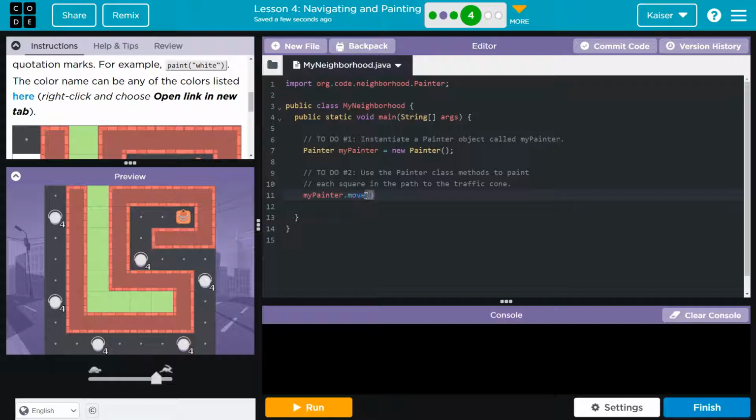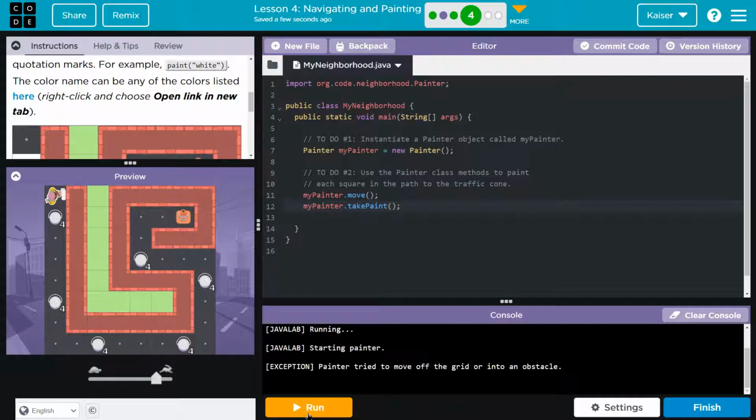All right, we got a myPainter.move. Now, once we move, we are on top of paint. And since we're pros, we know we can take paint. All right, now let's hit run and see. Test a lot. I make a ton of errors. You probably do too. Oh, look, I made an error. I assumed that we would face the correct way. We don't. This is why we test a lot.